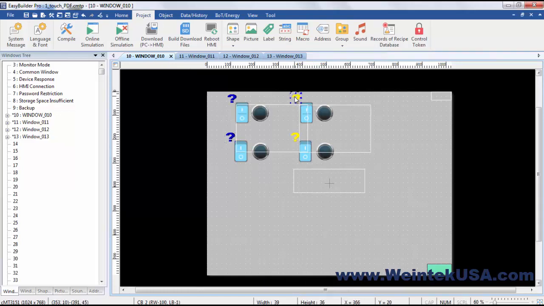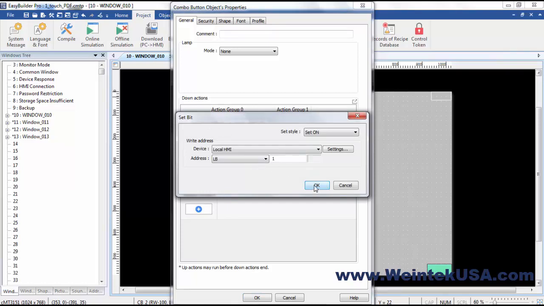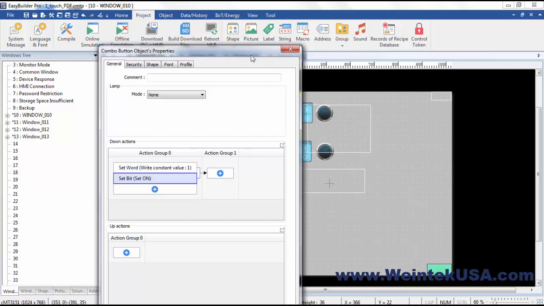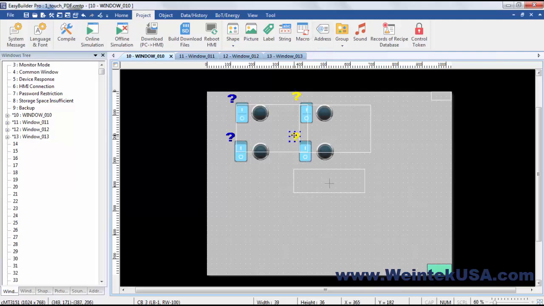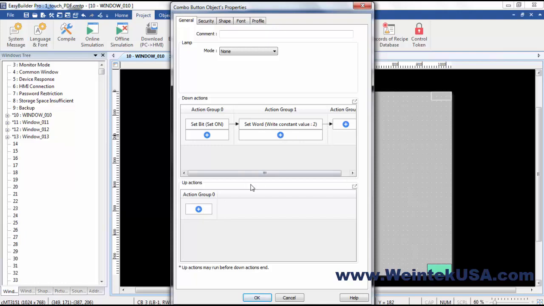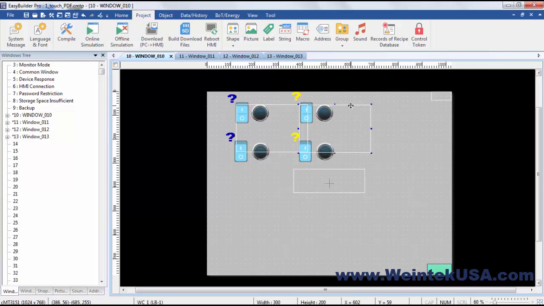Over here, our yellow help icons represent our second help file. So you can see here we're setting LB1 on, which will relate to our second direct window. And of course, we're writing a value of 1. And here we're writing a value of 2 and setting LB1 on. So here's our second window. So I think you can follow where I'm going with this. Simply tell the PDF reader on the related page which PDF page we want to display, and that's done with our combo button.